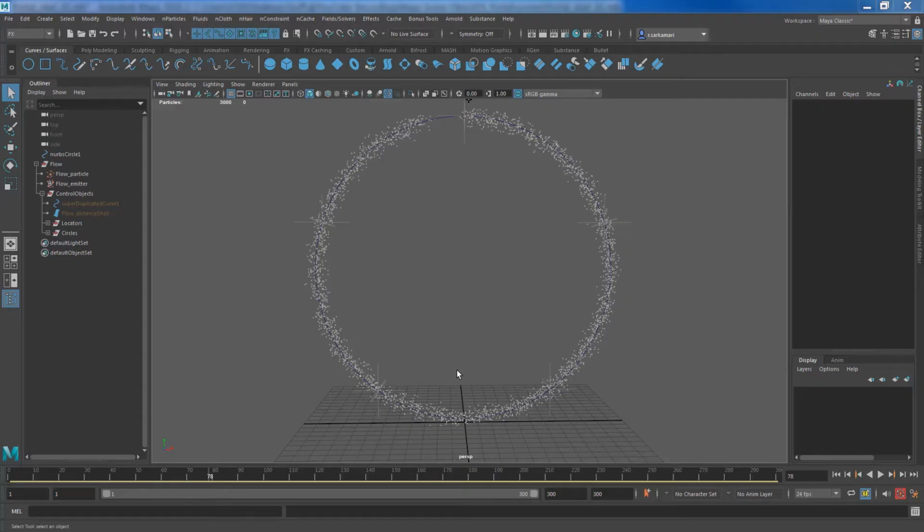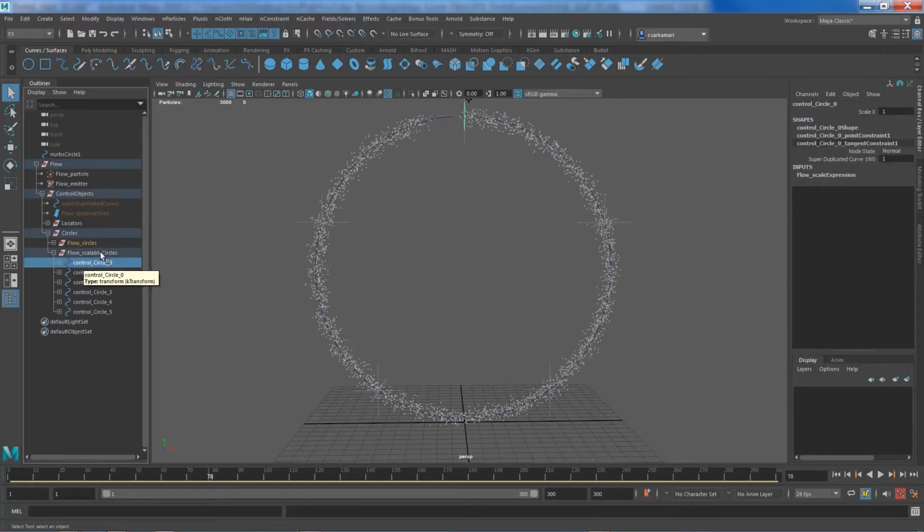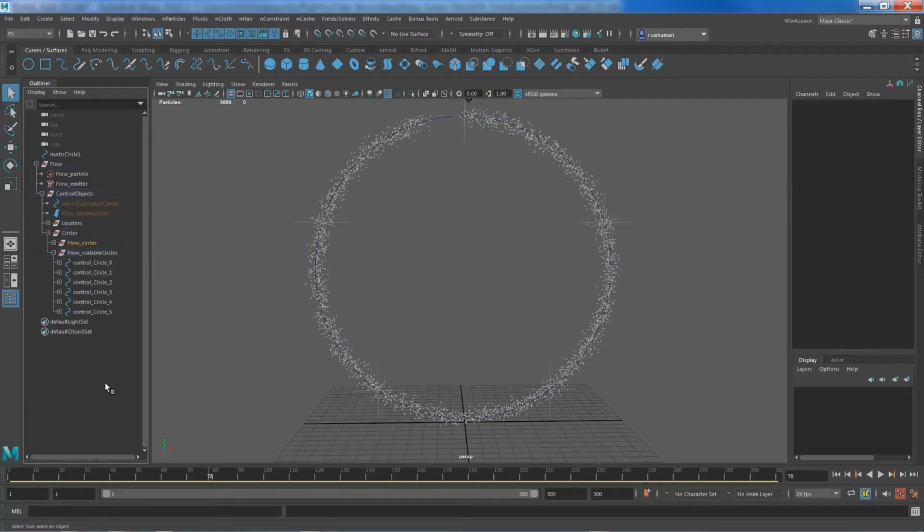Now, right off the bat, one change I would like to make, and again, this is just a preference. If you dislike this step, you can just improvise and use your own reference for it. I personally think that this line is a bit thick. So to change that, you can go to circles and flow scalable circles, and you can see how nice that is, that Maya actually names everything properly, so it's really easy to find. I go to control circle, and I've got 6 of them.